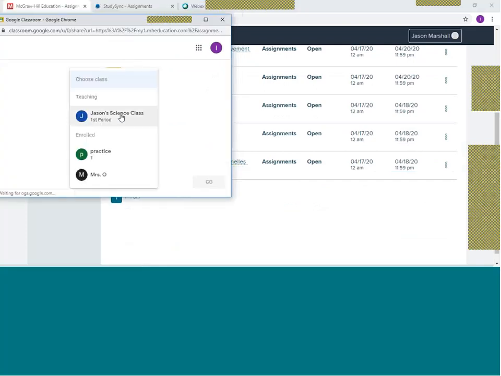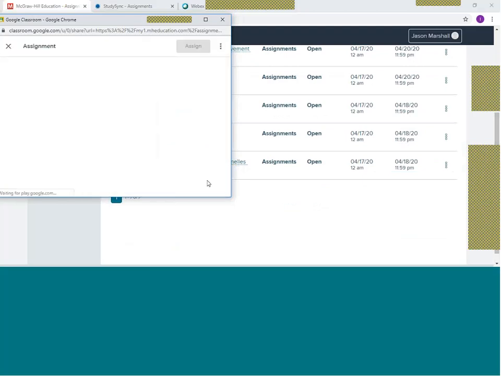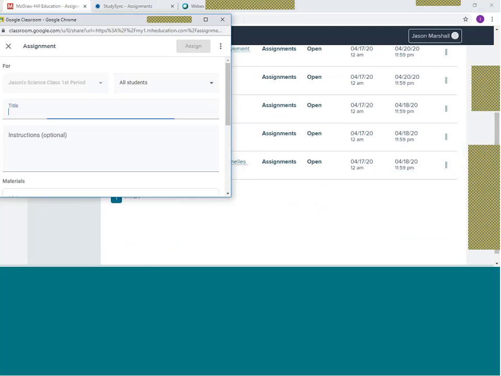And then you have to decide which class you want this to be linked to. My adjacent science class. What kind of assignment do I want? I want to create an assignment. And then click go. And so then you fill out this information. If you're a Google Classroom user, you're familiar with all this.